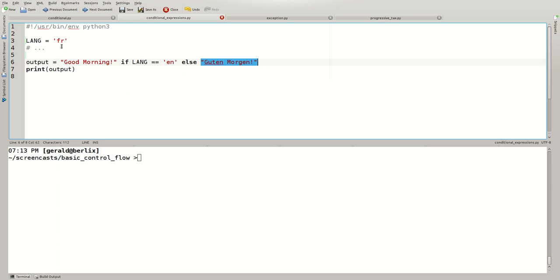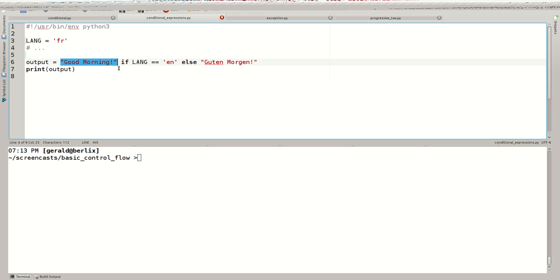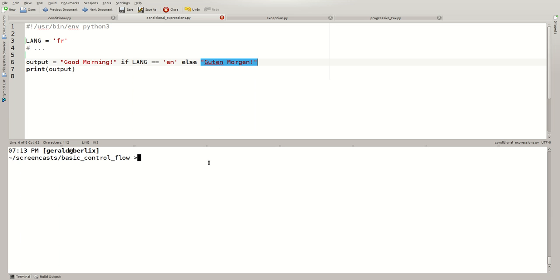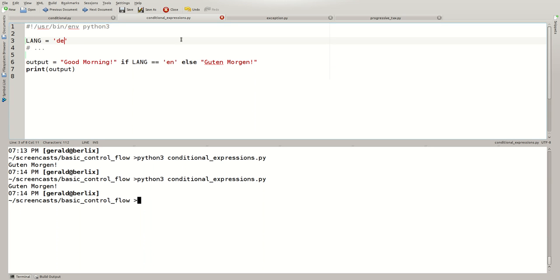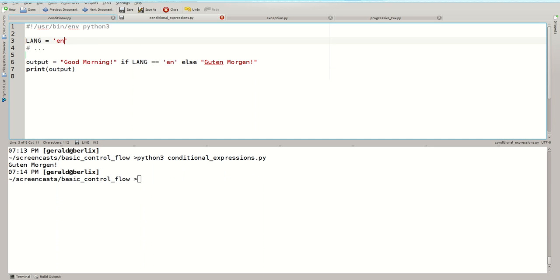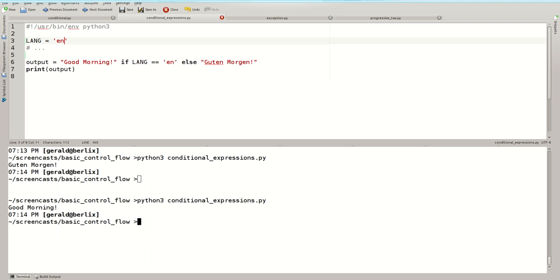Let's try this with lang set to fr. There is no fr. If it's set to English, then output will be good morning. Otherwise, it'll be set to guten morgen. So I try this Python 3 conditional expression, and it's set to guten morgen. The same is true, of course, for de, because it's not en, and if the language is set to en, then the output will be set to good morning.